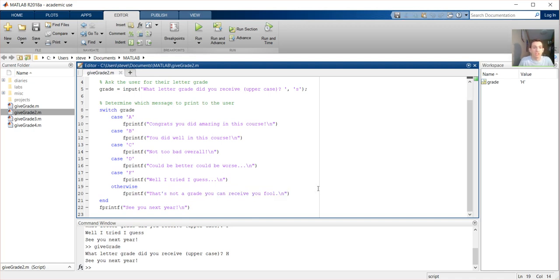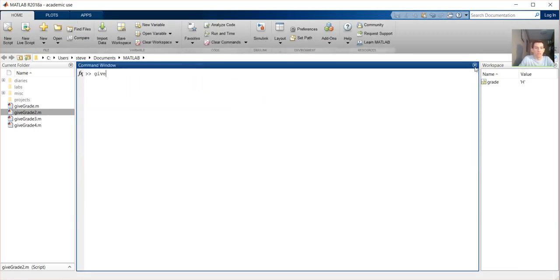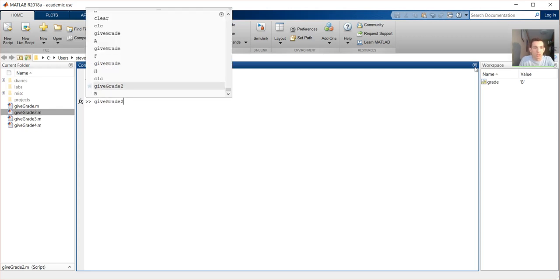Which makes sense too in English. Perform these, otherwise perform this here if none of those match. And so if we enter anything that's not one of these 5, it's going to print this. We can see this in action. So let's say give grade 2. So what letter grade? Let's say we did B, you did well in the course, see you next year. Similar to what we'd see in the previous script.